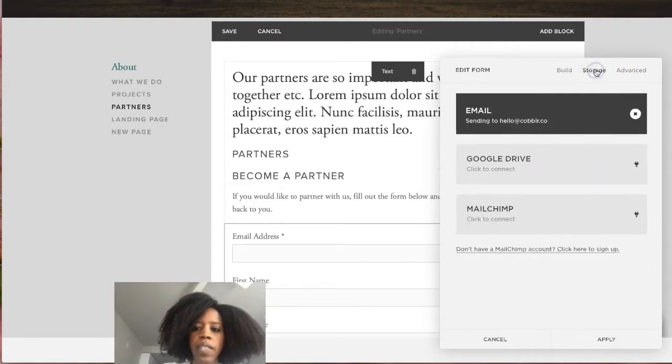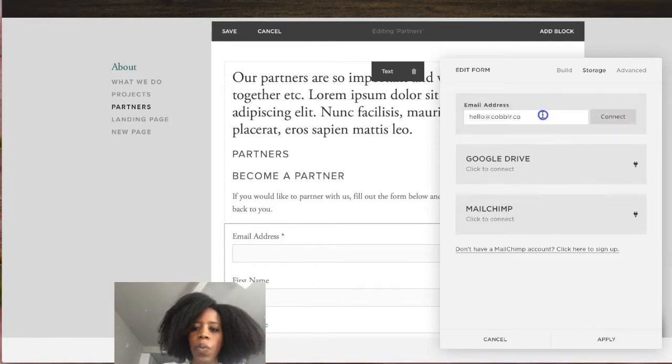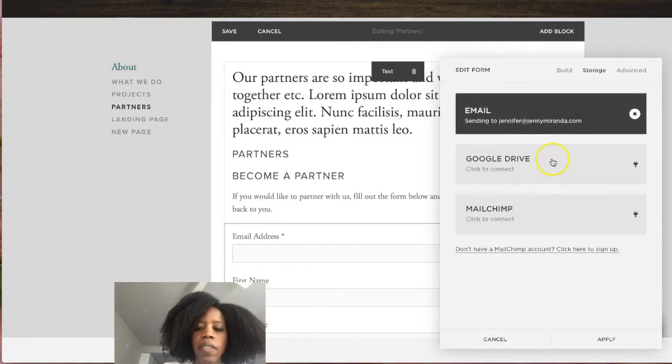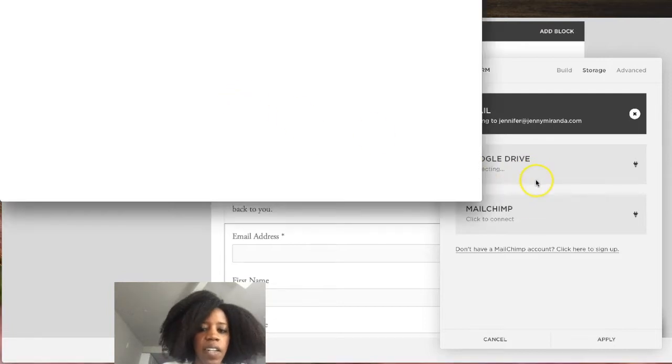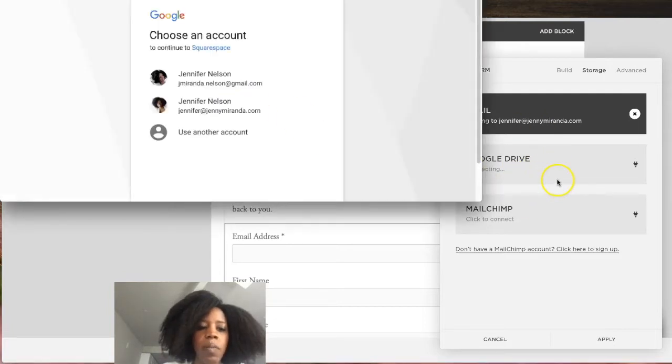Now we have to go ahead and tell it where we want to send storage. So you want to tell them what email address you want it to send it to. In my case, I'm going to send it to my business email. And this is mainly good if you're just starting out and you want notifications when people sign up. You can specify, and that way you'll get notifications. If you start having a ton of subscribers sign up, you may want to disable that because you're going to get inundated with emails. The other thing I want to do is connect to my Google Drive account.